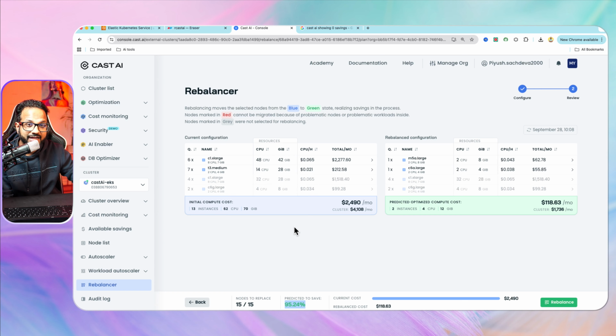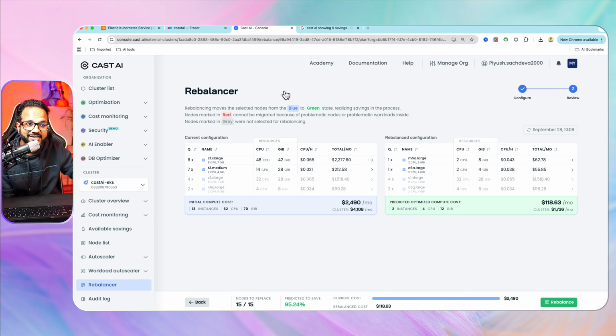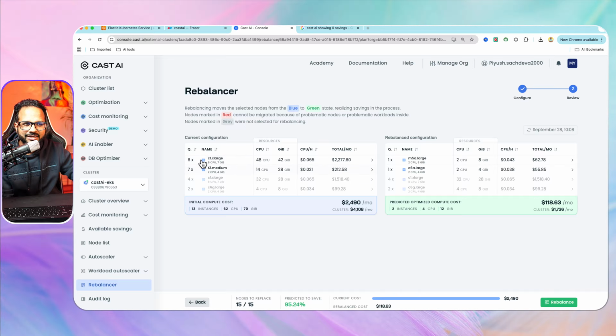That's huge. That's a huge saving. And earlier there were these many nodes. So you see we had 10 nodes of each size, but because optimizations run automatically in the cluster even without the rebalancing, it already reduced the size to 6 nodes, 7 nodes, 4 nodes, and so on, right?